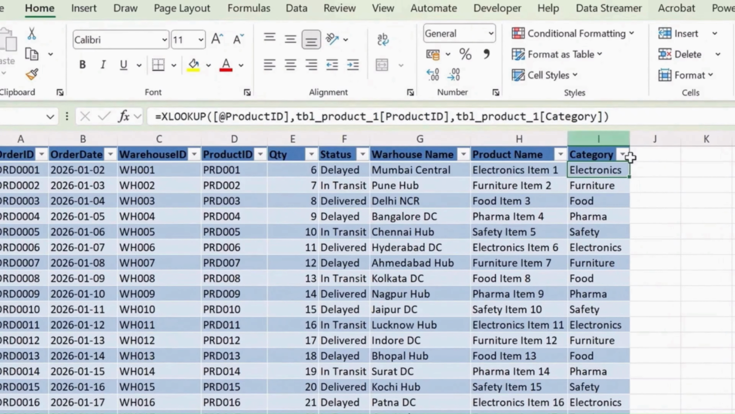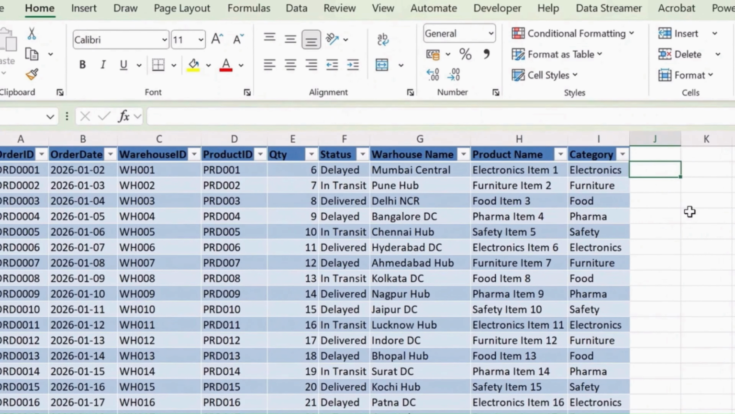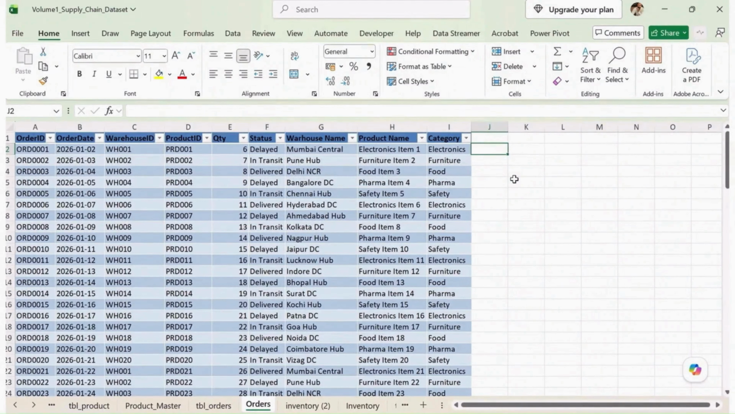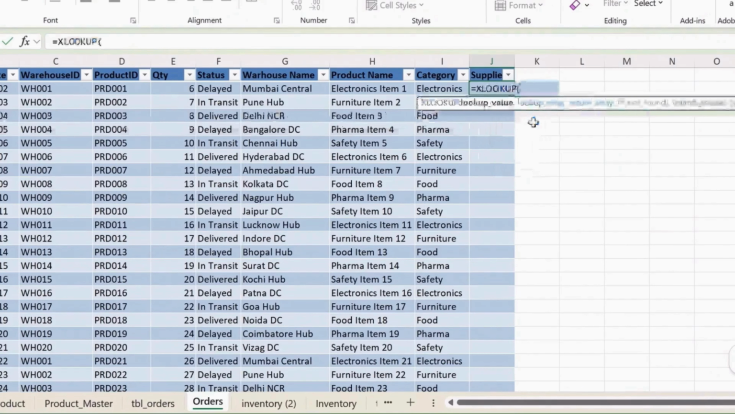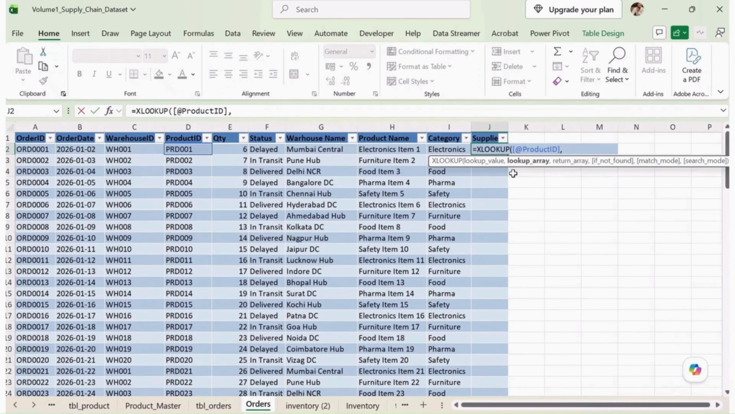Great. And that's what the category, you have it over here. Cool. Now what else you need, the supplier over here. Okay, so let's say supplier, and over here, and let's say XLOOKUP over here. This time we're gonna use the product ID. Okay, comma, and what exactly it is we need, supplier ID, right?